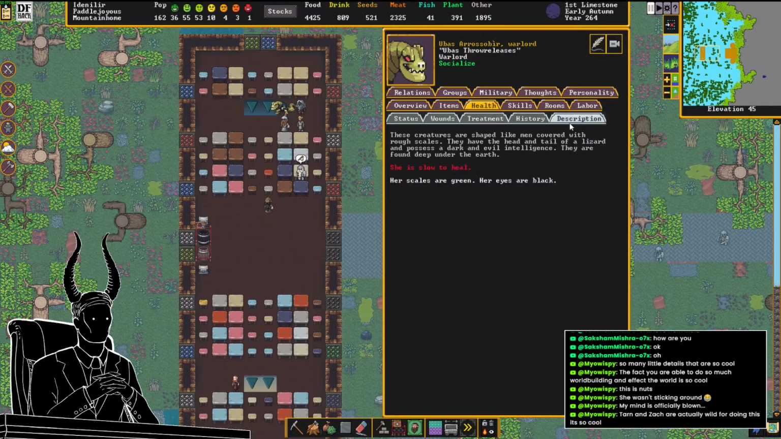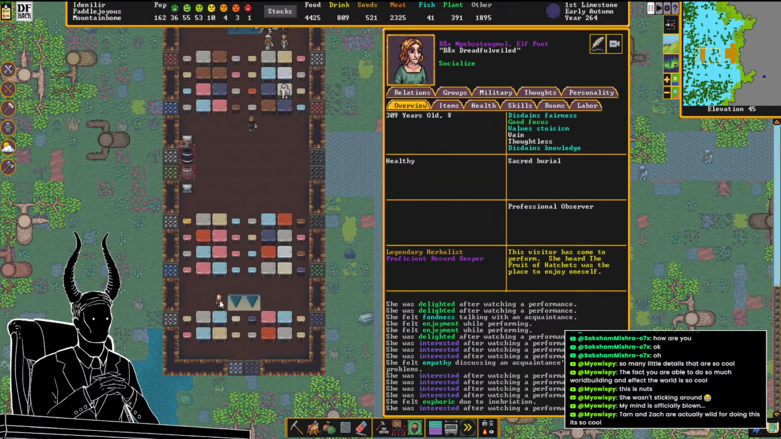These creatures are shaped like men covered with rough scales. They have the head and tail of a lizard and possess a dark and evil intelligence. They are found deep under the earth. Okay. We also have an elf.